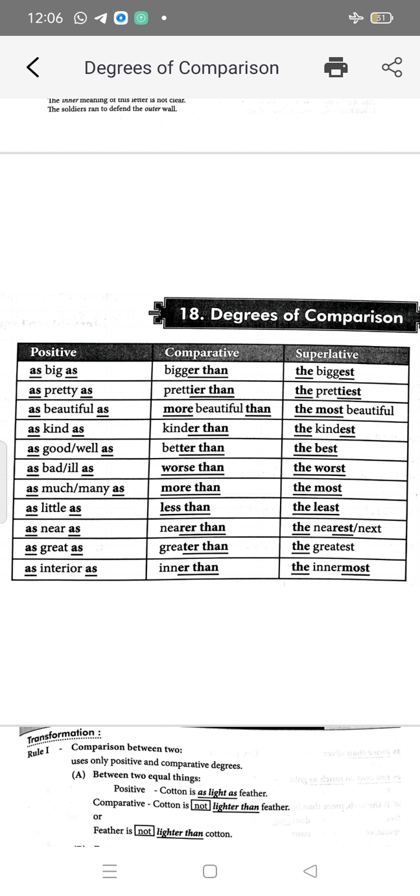Here the beautiful will change to more beautiful in comparative. In superlative, most beautiful. So, more beautiful than. In comparative, than is a must. Remember that. More beautiful than. In superlative, the most beautiful.